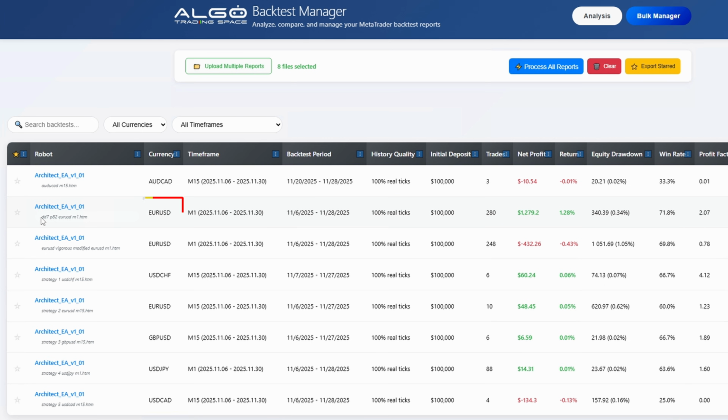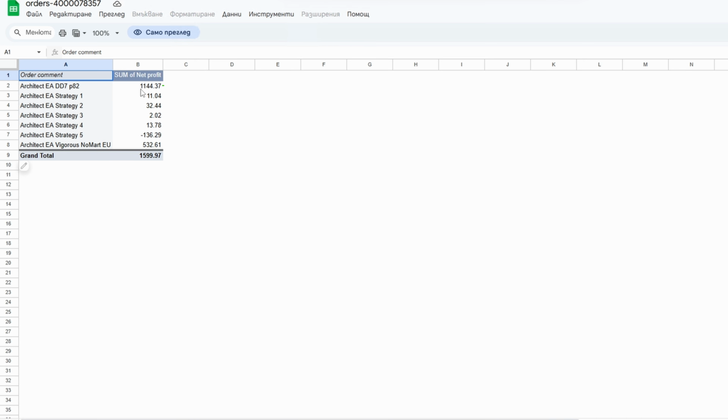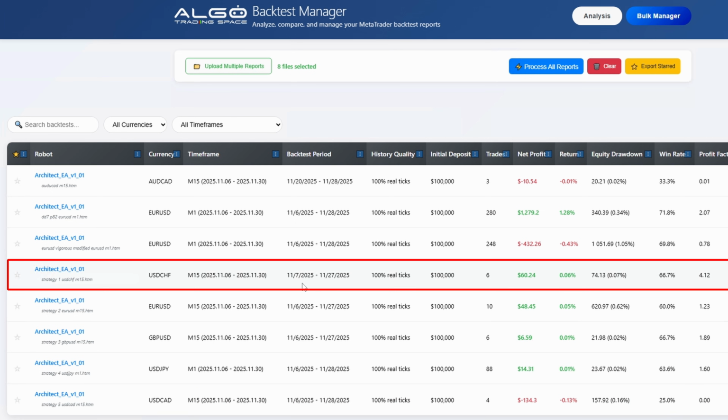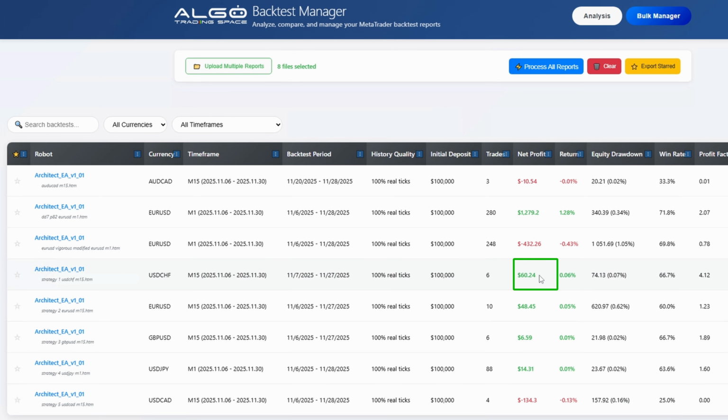The strategy is for EURUSD. This is the name of the strategy. And we can see that according to the backtest, it made over $1,000 of profit. And if I switch to the orders to see the actual performance, I can see a pretty close result here. Then let's see the performance of strategy 1. We have it here, strategy 1. It made $60 of profit.